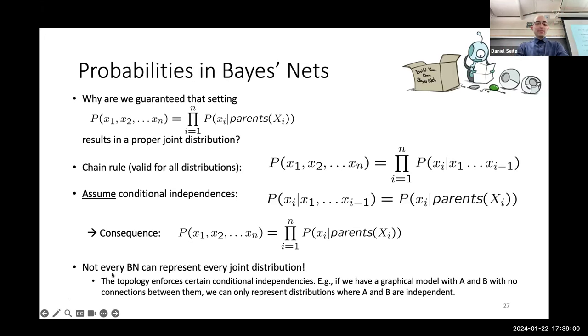The last point here is that not every Bayes net can represent every joint distribution. If you assume a model with A and B with no connection between them, then you can only represent distributions where A and B are independent. If A and B are separate, you are guaranteed that they are independent based on the definition of the Bayes net. So you can't encode a distribution that has a dependence between the two. All right, any questions about probabilities in Bayes nets? Hopefully it's clear why this decomposition is really nice.